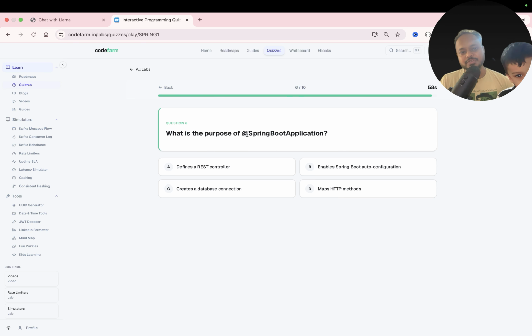What is the purpose of @SpringBootApplication? Very important question. If you say that you know Spring Boot and you are going for an interview for SDE 1 or SDE 2, what does it do? It defines a REST controller, is it? It enables Spring Boot auto configuration, is it? Creates a database connection, maps HTTP methods. Creates a database connection, no. Defines a REST controller, no. Maps HTTP methods, no. So here the answer is enables Spring Boot auto configuration.